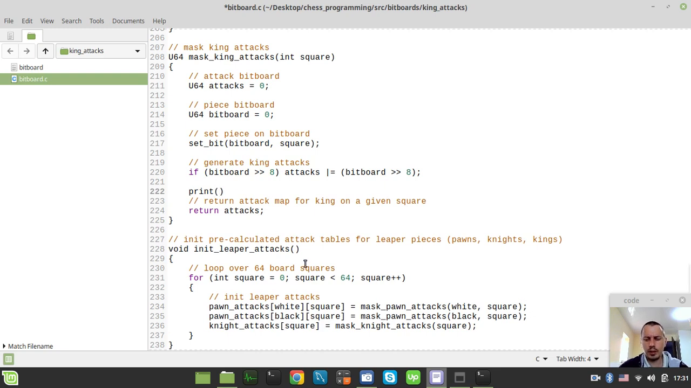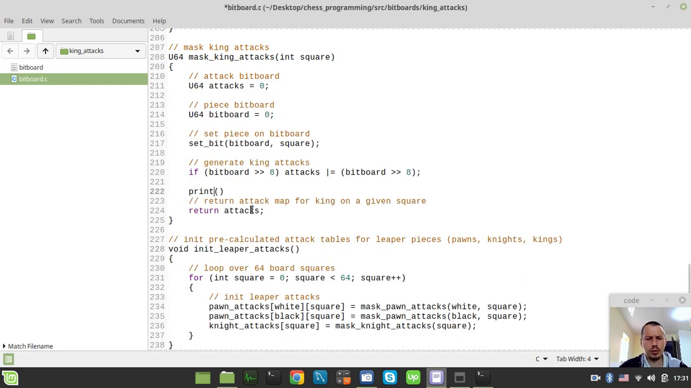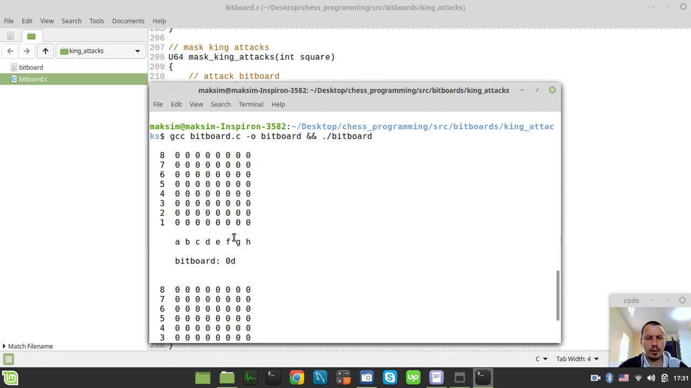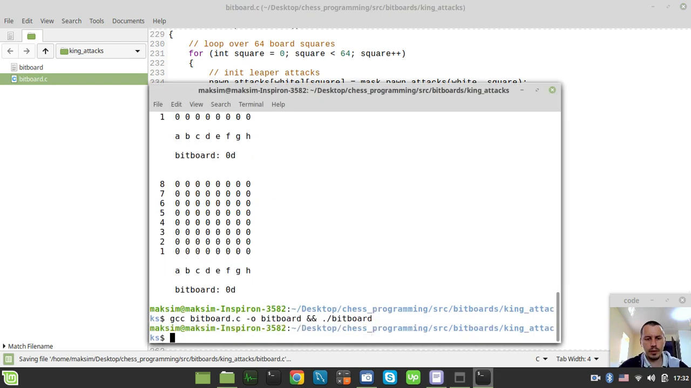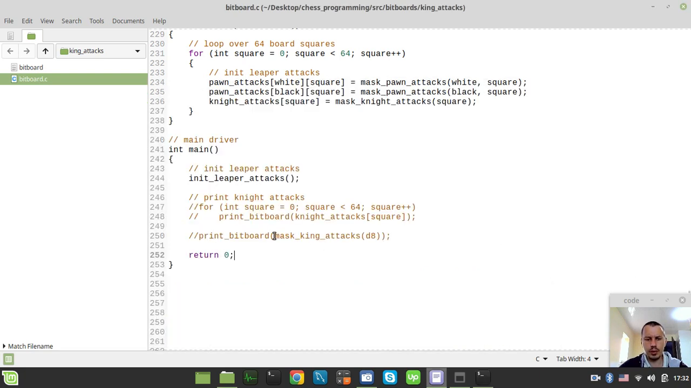bitboard as well, I guess. I'm not sure. Okay, let's try to print the bitboard first. And if it doesn't work, I just want to have a look at the decimal number. So yeah, I'm not sure which one. So let me just get rid of this one. So you see, I still need to call this.